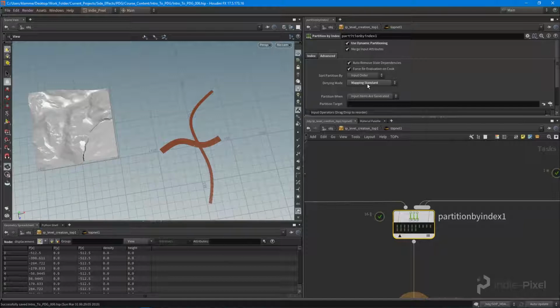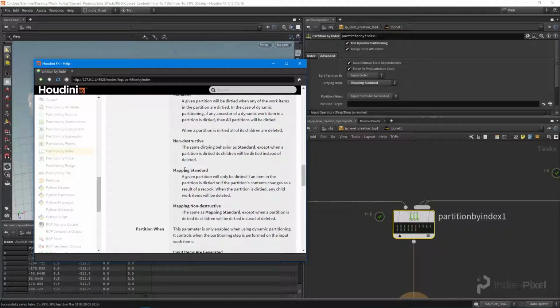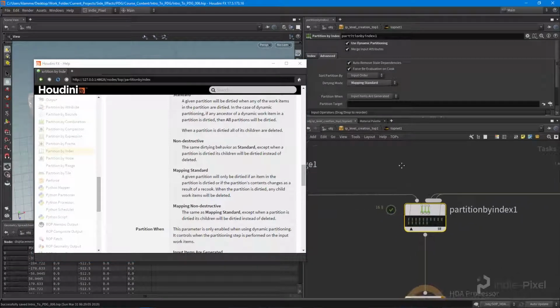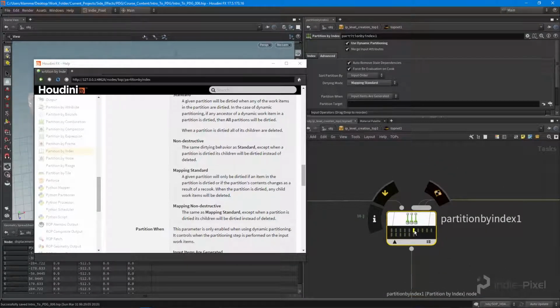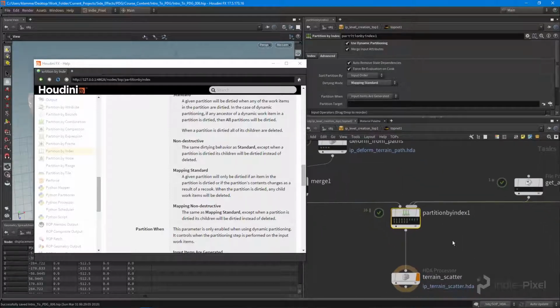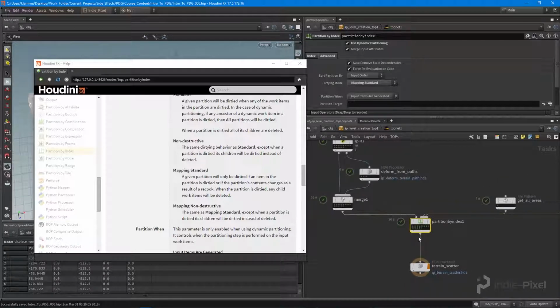The other thing that I did is I went into the dirtying mode and set it to mapping standard. This is in the advanced tab in the partition by index node. I brought up the help for it so we could take a look at it. A given partition will only be dirtied if an item in the partition is dirtied. That means that if one of these roads actually changed, we need to recalculate the foliage over here. But if nothing changed in a partition, then I'm not going to recalculate the foliage for that particular tile. Again, that speeds things up because we're not having to rescatter the whole entire terrain. We're only scattering the stuff that has changed.